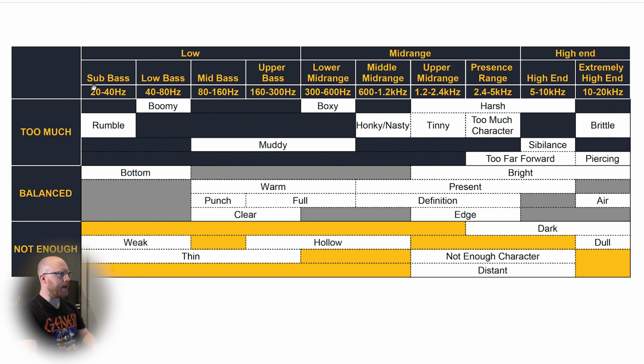So sub-bass takes us from 20 to 40 hertz, low bass from 40 to 80 hertz, mid bass from 80 to 160 hertz, and upper bass from 160 to 300 hertz. Now, each one of those sections, each band, if you like, have frequency characteristics that are associated with them.